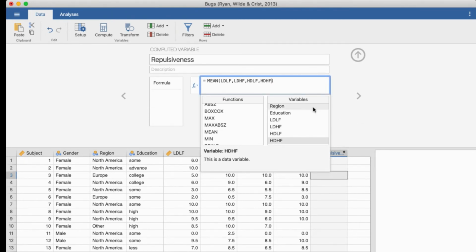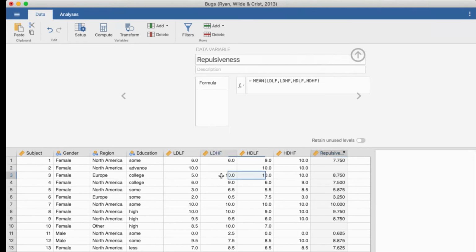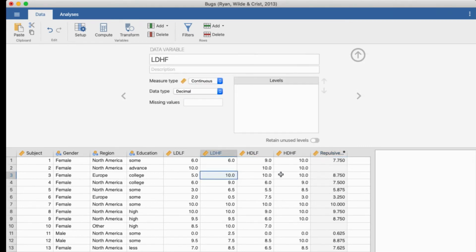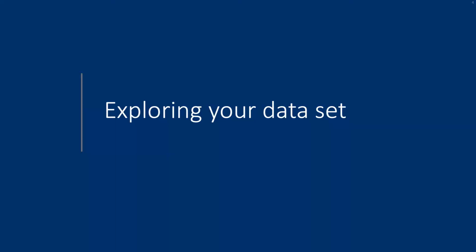Alternatively, you can also just type the name of the columns that you wish to have in the formula. Now the repulsiveness score is calculated automatically. That means that whenever we change one of the 4 variables or the values of the 4 variables that we included in the formula, this score will change as well.